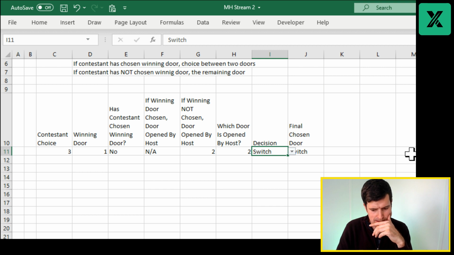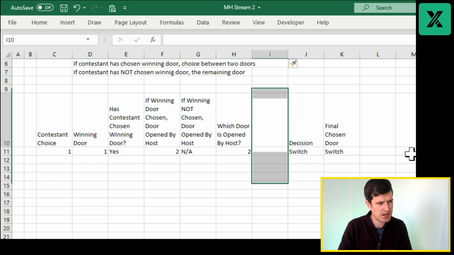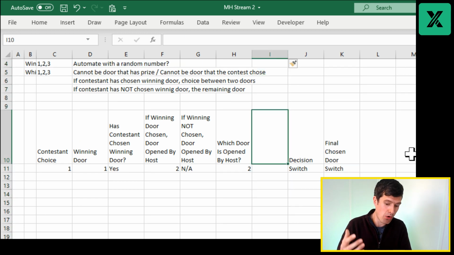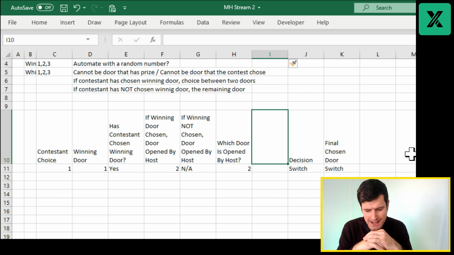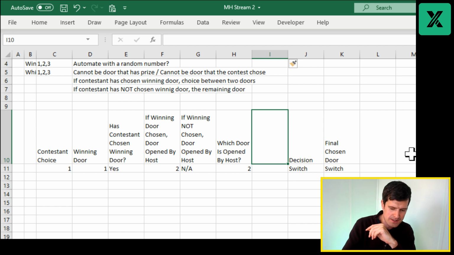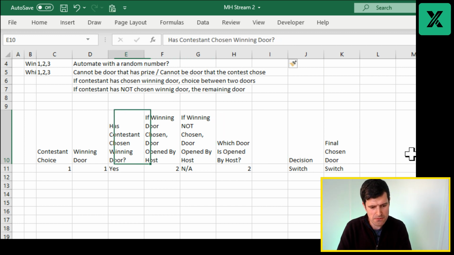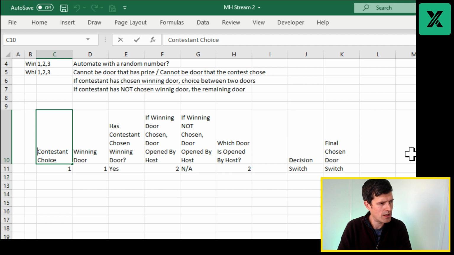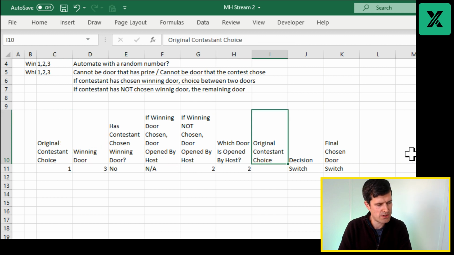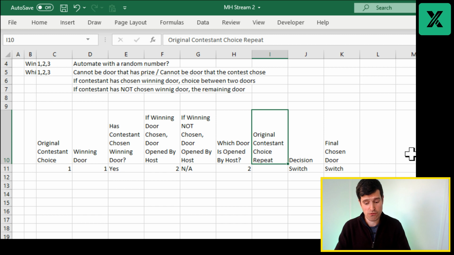Okay, how to do this? One thing I'm going to do again, because I'd rather have lots of short formulae and more columns, I'm going to put a column in here, and I'm actually going to repeat column C. So why would you do that? I'm going to add a bit more clarity here by saying original contestant choice. Contestant choice, and then let's have original contestant choice repeat here. I just say repeat there, showing that it's just a repeated column.